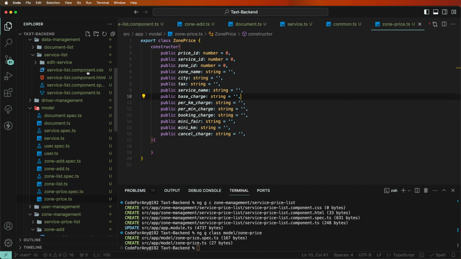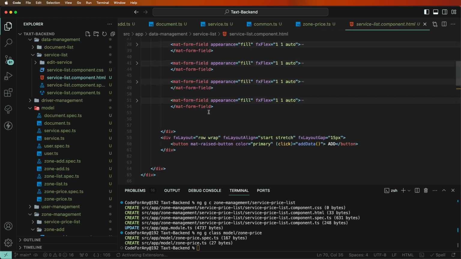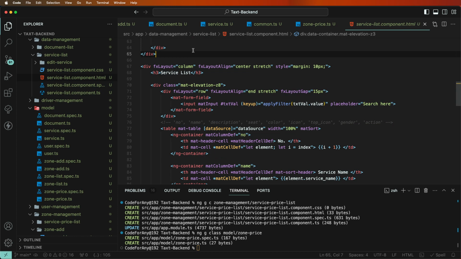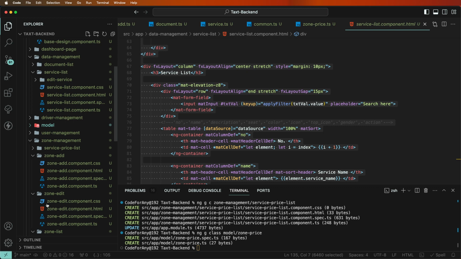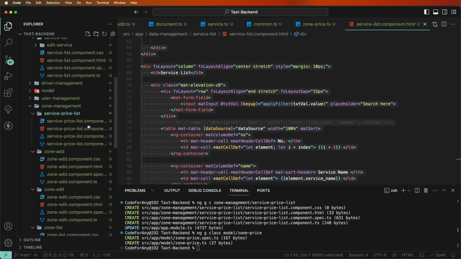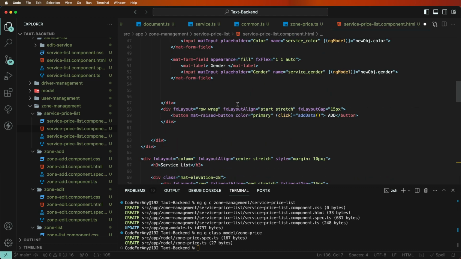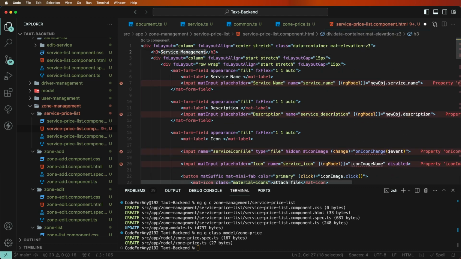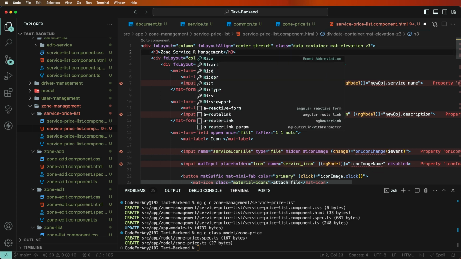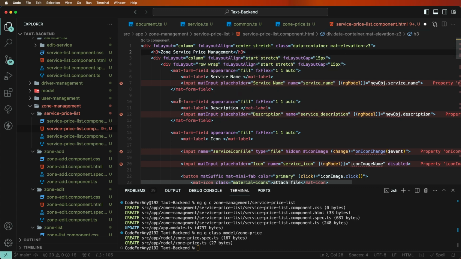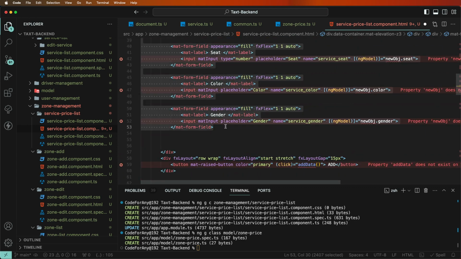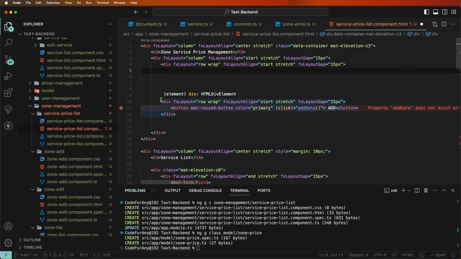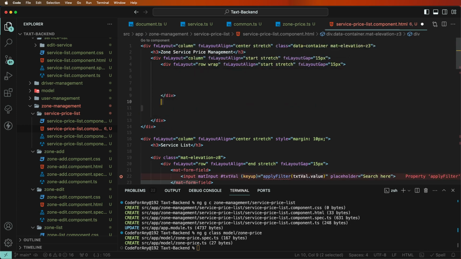Now we need to copy the HTML, copy this here, and we need to go inside the zone management and go to the price list HTML. So we need to paste this here, and also write down service price management. And also need to remove this. Later we need to define the filters. Now still here these all things.